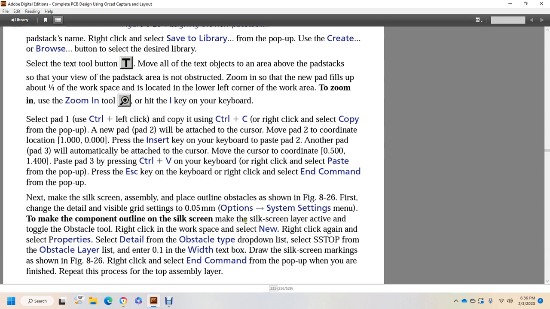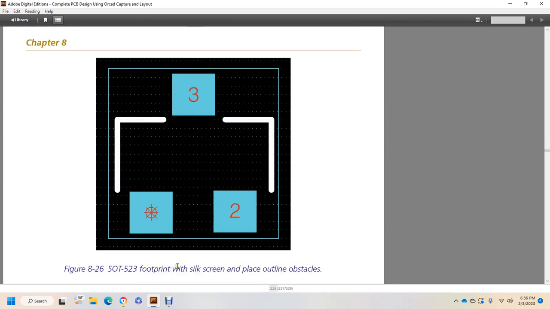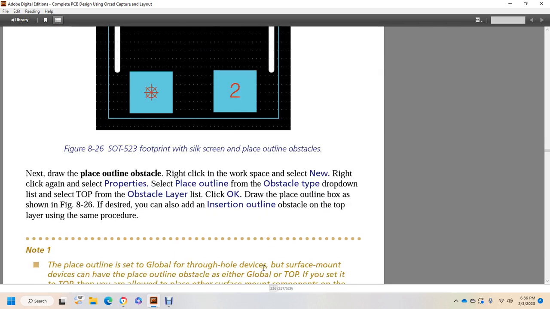Make the silk screen layer active and toggle the obstacle tool. Right-click the workspace and select new. Right-click again, select properties, and select the obstacle type from the drop-down list and SS top. Select SS top from the obstacle layer list, with a 1 inch width for the text, and draw the silk screen markings shown in figure 826. Right click and select end command from the pop-up when you are finished. Repeat the process for the top assembly layer. This shows the small outline transistor 523 footprint with silk screen and place outline obstacles.